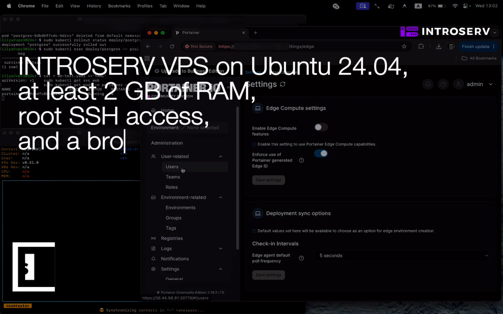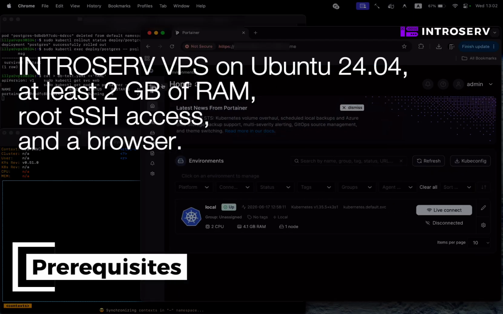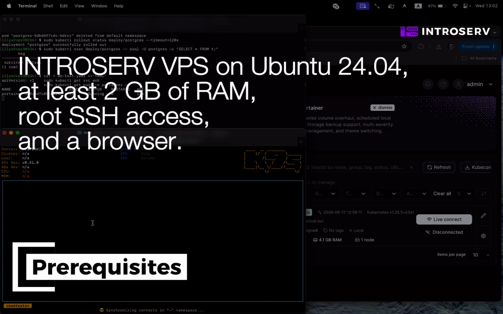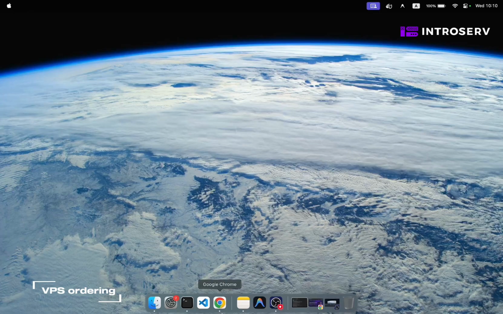Quick prerequisites. Here's what you need. An INTROSERV VPS on Ubuntu 24.04, at least 2 gigs of RAM, root SSH access, and a browser. That's it. Here is how to quickly order your VPS.